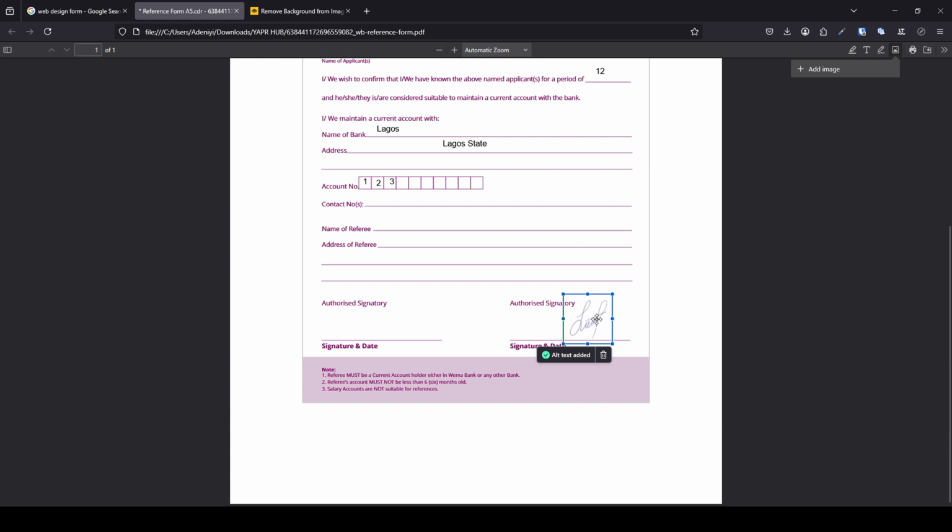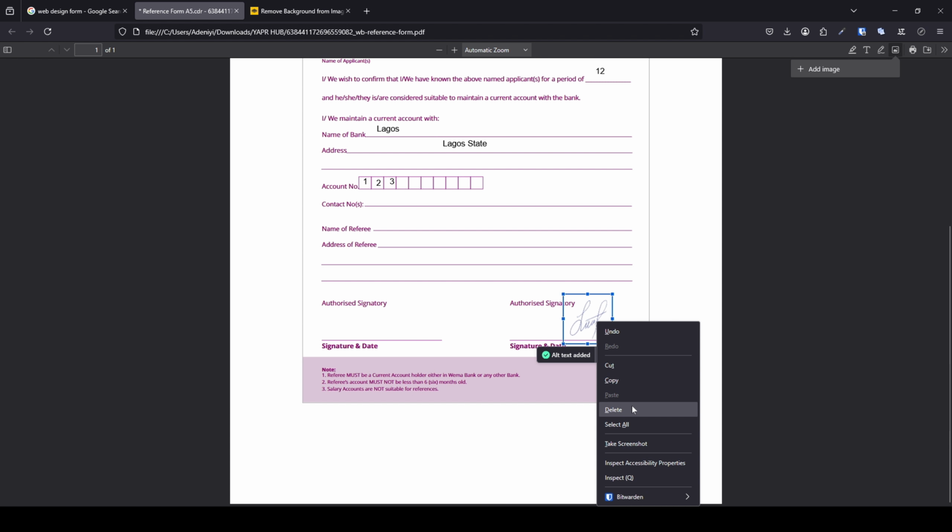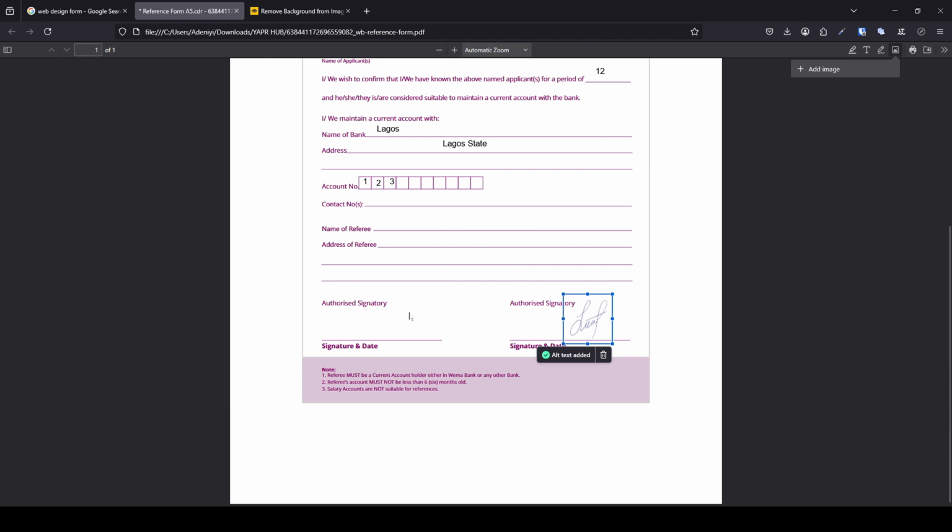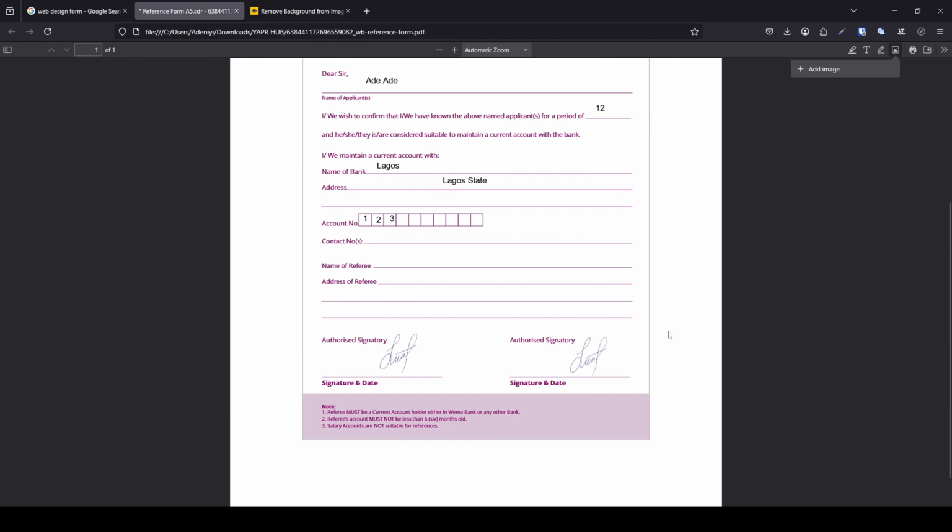You can also have this duplicated. Instead of having to repeat the task again, just copy, then paste, and drag it again to where it's supposed to be. Once you have supplied all the details for the data fields, you can go ahead and save your document right here.